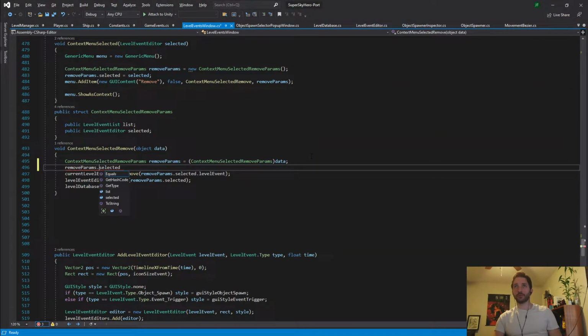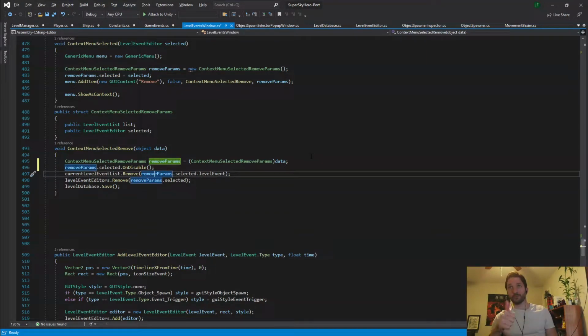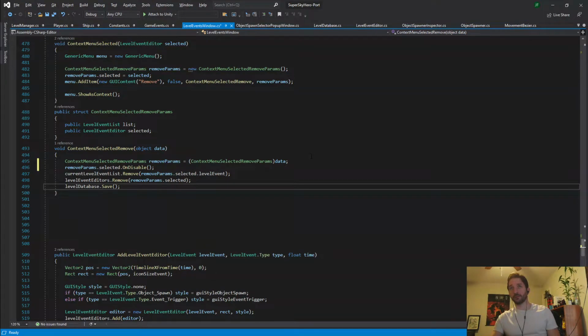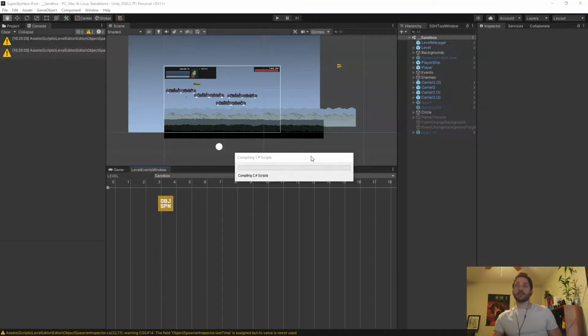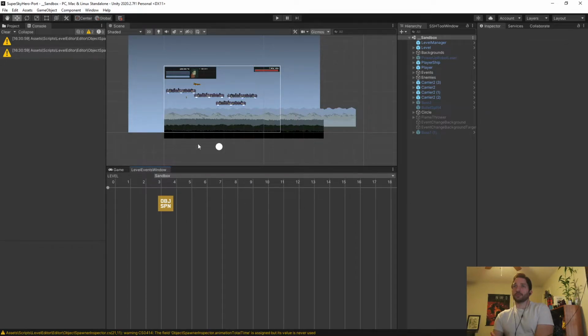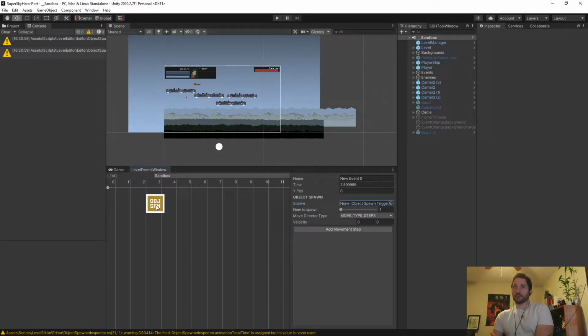Remove params dot selected. On disable. That should have happened. Level event list remove that thing. Remove this from my list. Save the level dates. And then I don't run into problems like that, which is now deleted because of some other code that I wrote.